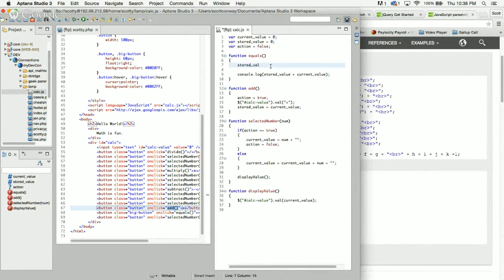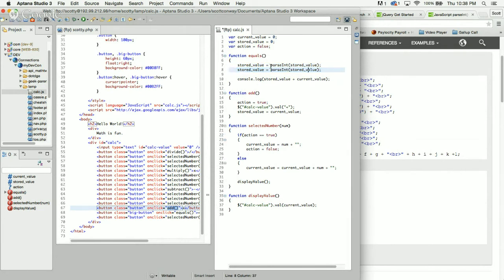Stored value equals parseInt, and I can put in the same thing. I'm just basically saying I want to run this parseInt function to output a number, and I want to store it back in the same variable. I don't want to bother with the new variable.